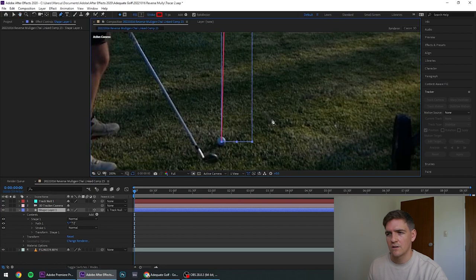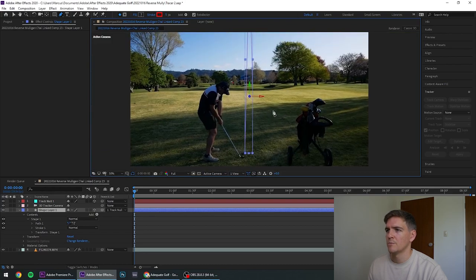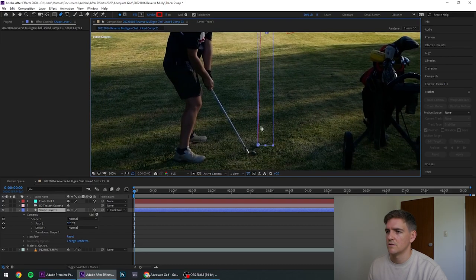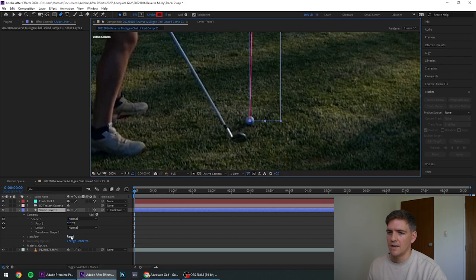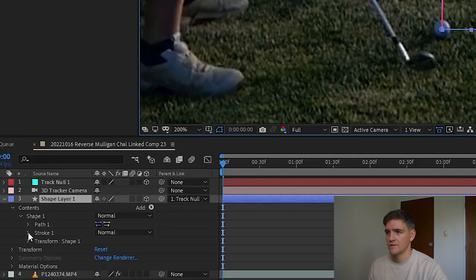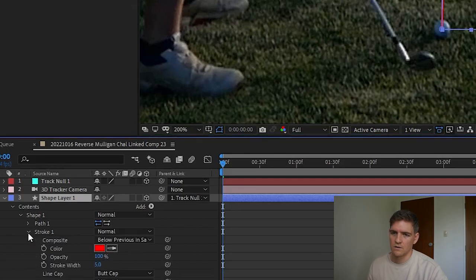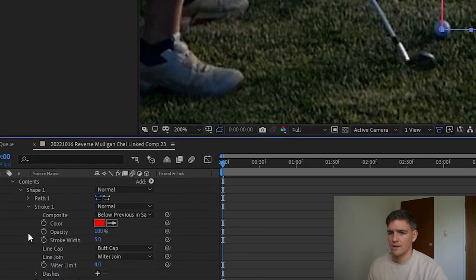What we're going to do now is zoom in, and this tracer is way too thin, you can't really see it properly, so we are going to make it, and this is all personal preference, but I like to make it nearish to the size of the ball. So you can go into stroke one and go into the width and drag it up or down depending on the shot.